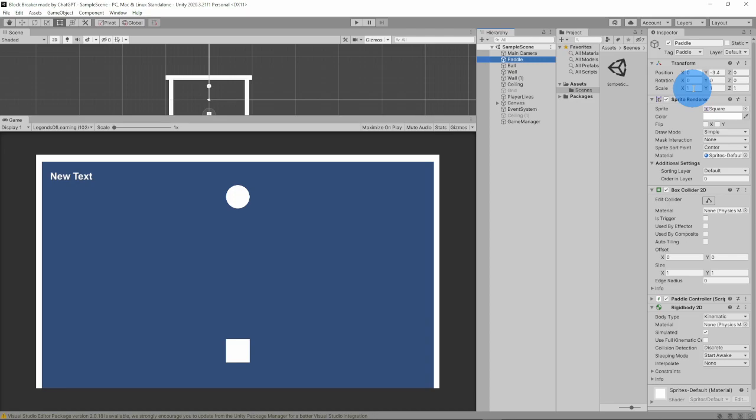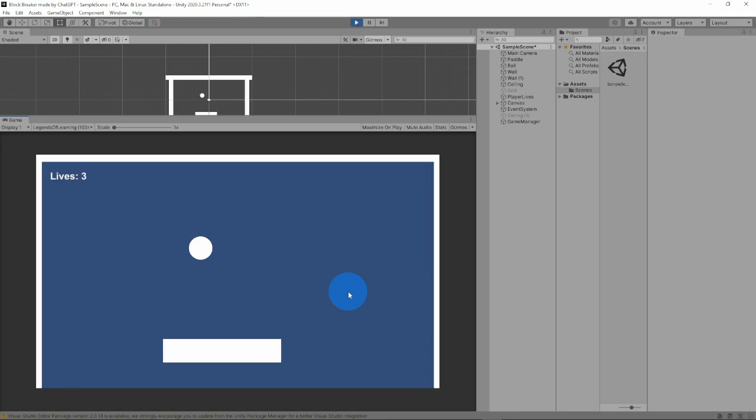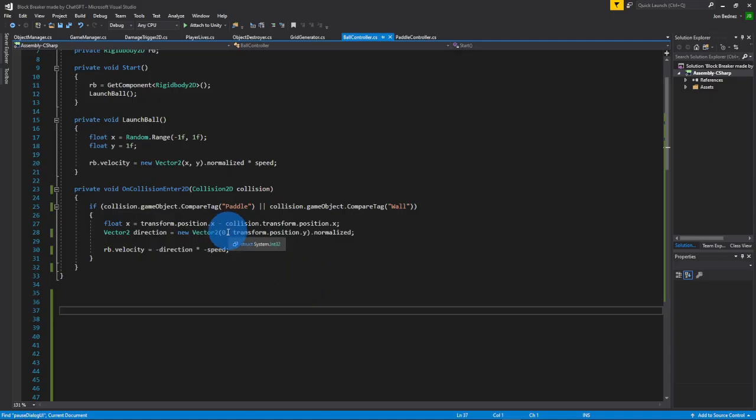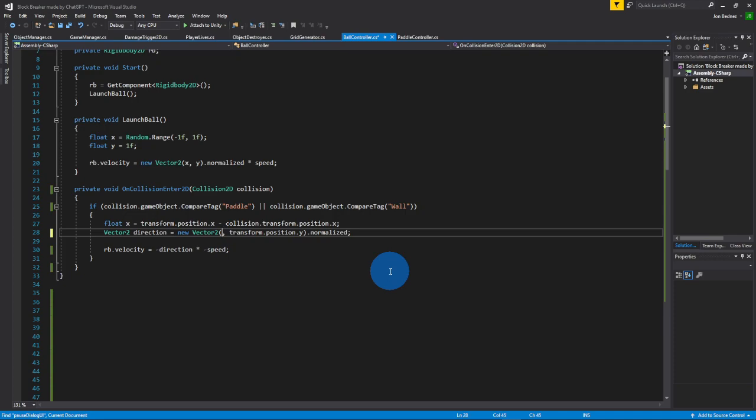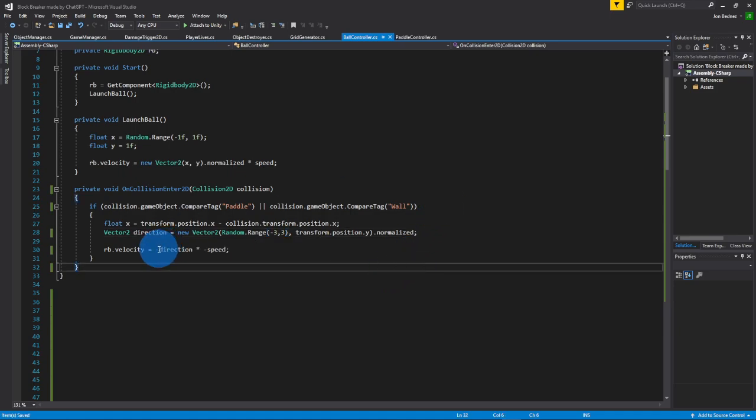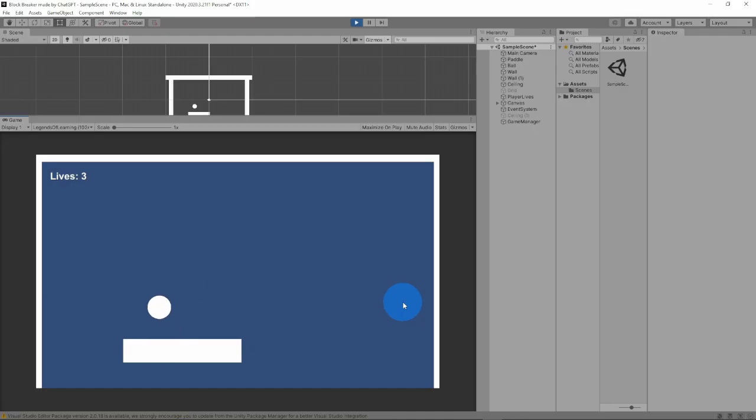So let's update the paddle's width, so there's more collision. I think the collision is a little too rigid. So I'm going to add randomness to the x position vector, so the ball can potentially bounce left or right. There we go. I think the game feels much better this way.